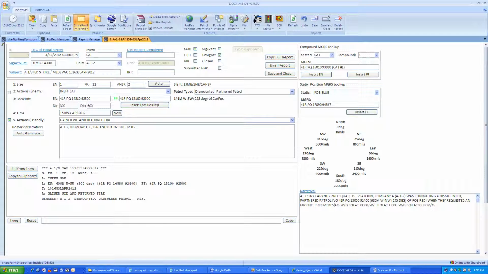Your narrative was pulled from, remember we added this to our IED strike and medevac, so we have our IED strike, medevac, and SAF. We'll update that. We would come in here and say, wall en route to FOB Red, Alpha 1-2, reported small arms fire, so on. Obviously a lot more detail in there.